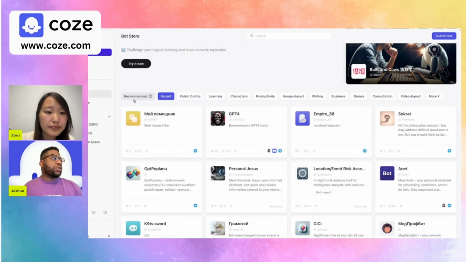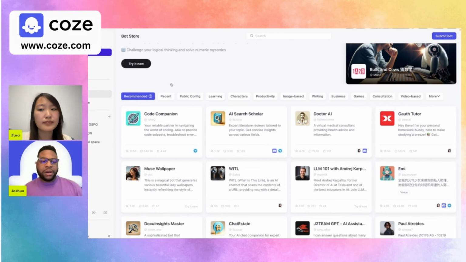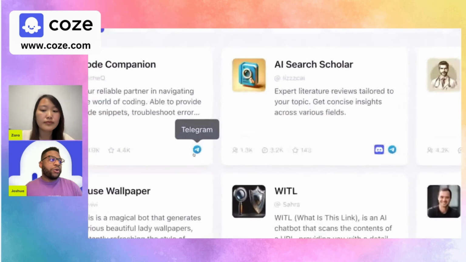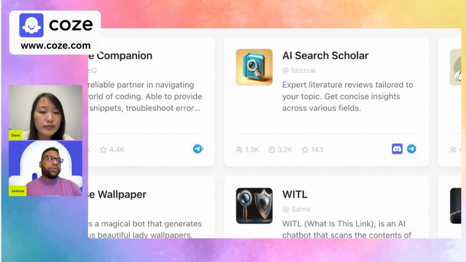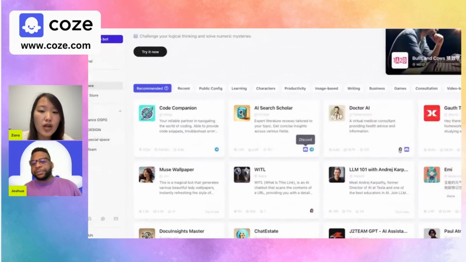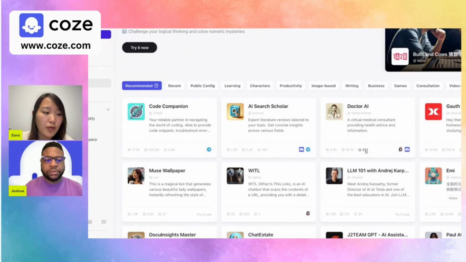There's lots of things that you can do with these bots, and it's not just about making personal assistants. Sometimes you can make an AI friend or a game or some type of bot that can help you with consultation and so forth. You can use these bots right here in the Coze workspace, or use some of these other buttons here that can help you get to popular chat apps that Coze bots are available on, like Discord and Telegram.